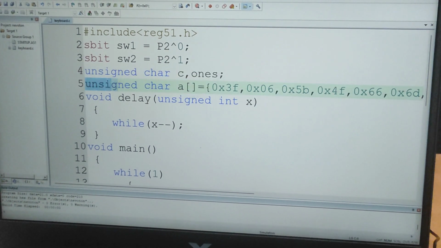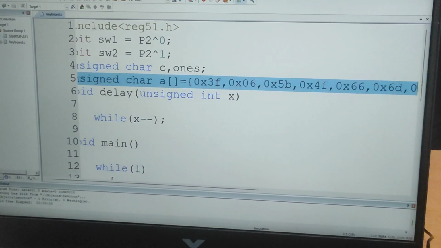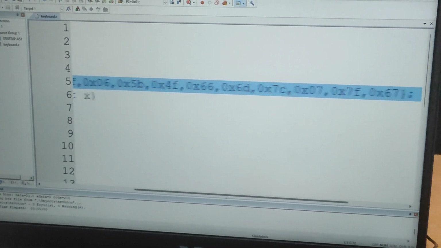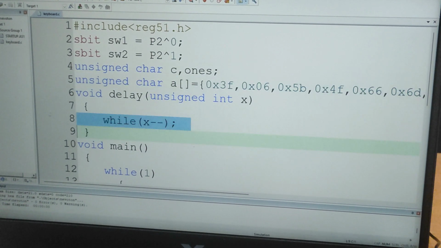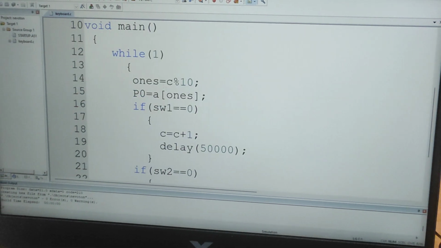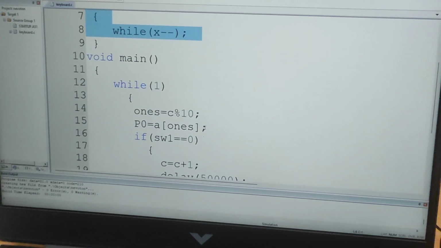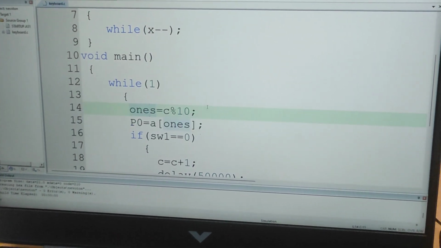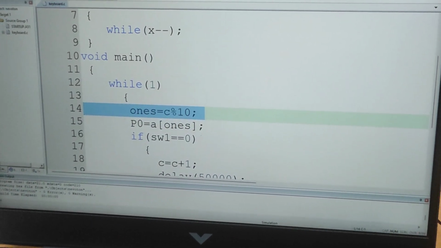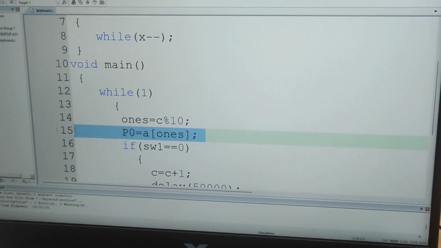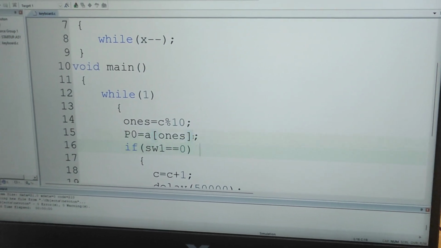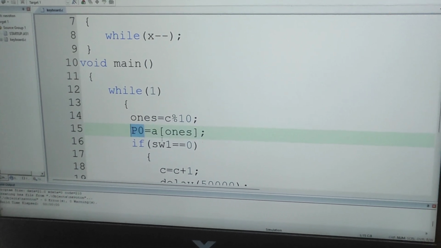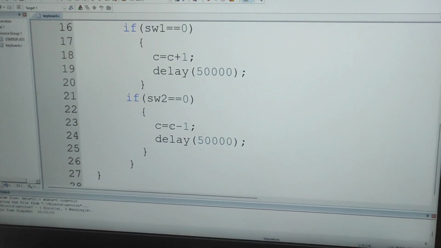And then this is the unsigned character. This one-dimensional array is for converting the BCD value to 7-segment code as discussed, a small delay routine as usual, and then here we are doing code conversion, binary to BCD and BCD to 7-segment. So ones equal to C%10 will do binary to BCD code conversion. P0 equal to A of ones is converting BCD to 7-segment code, and then the 7-segment value is sent out through port 0 as we discussed.